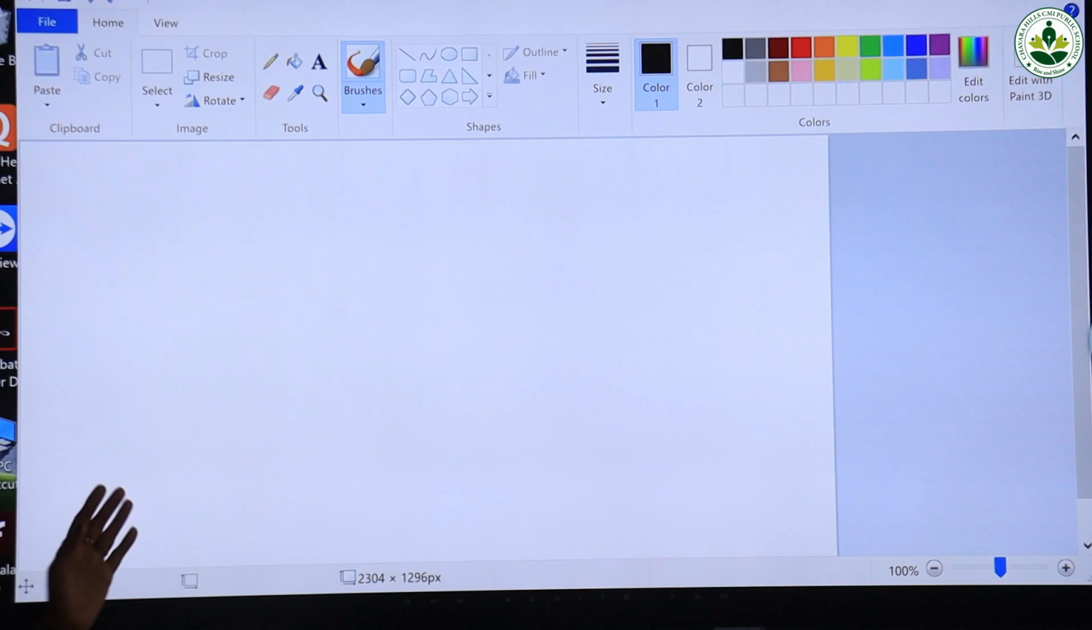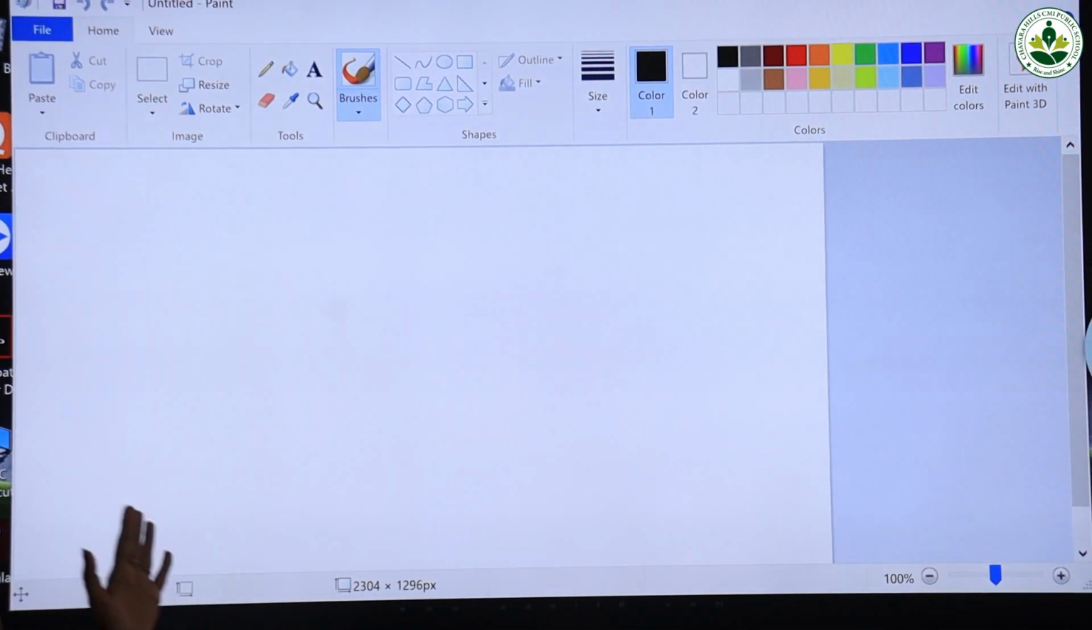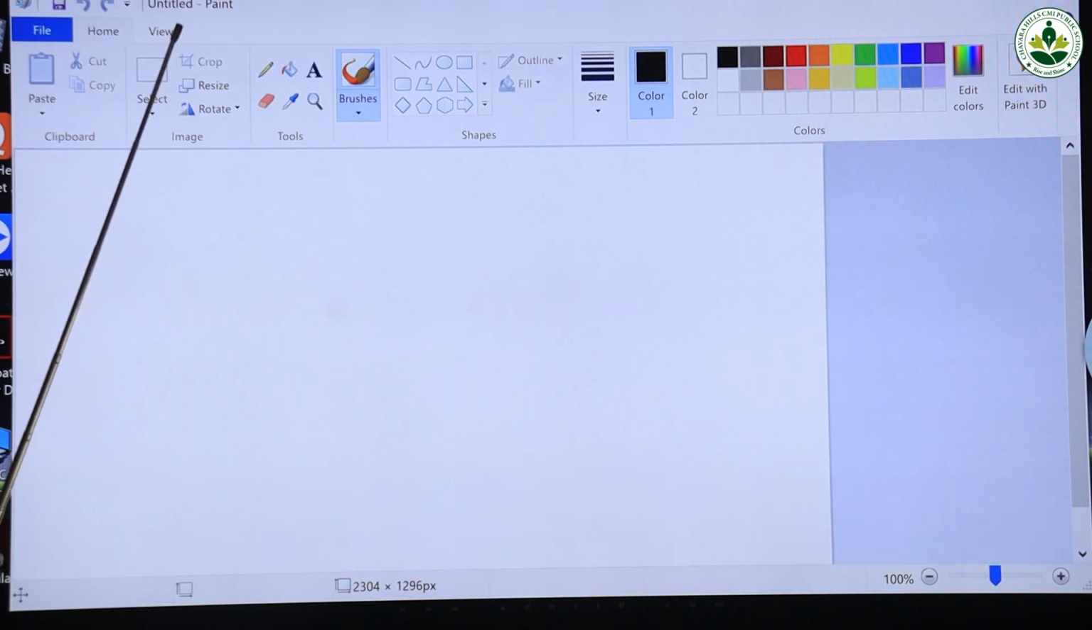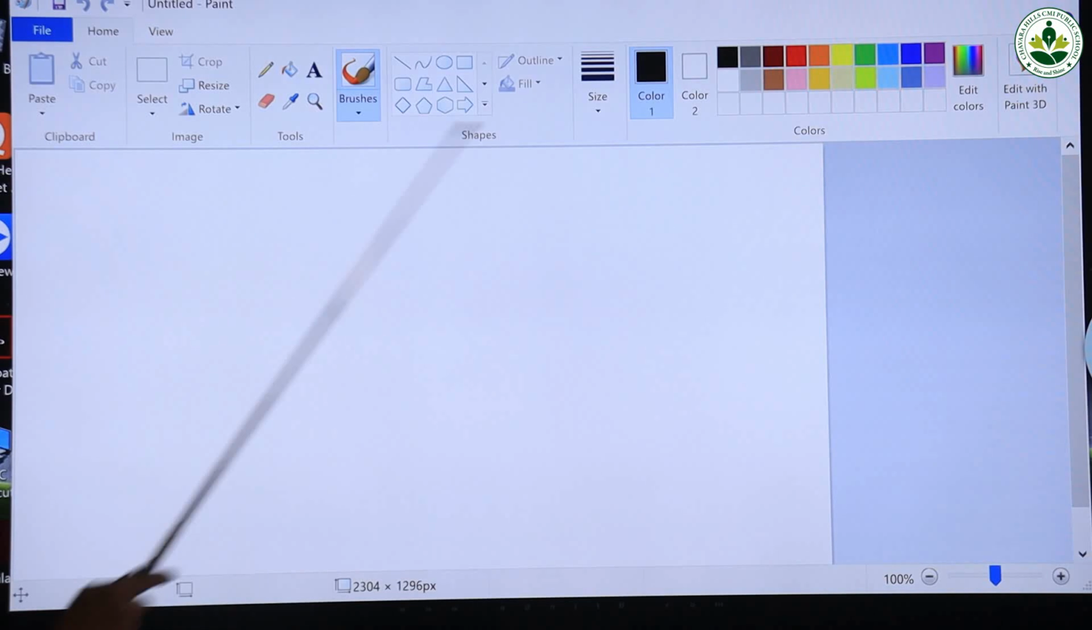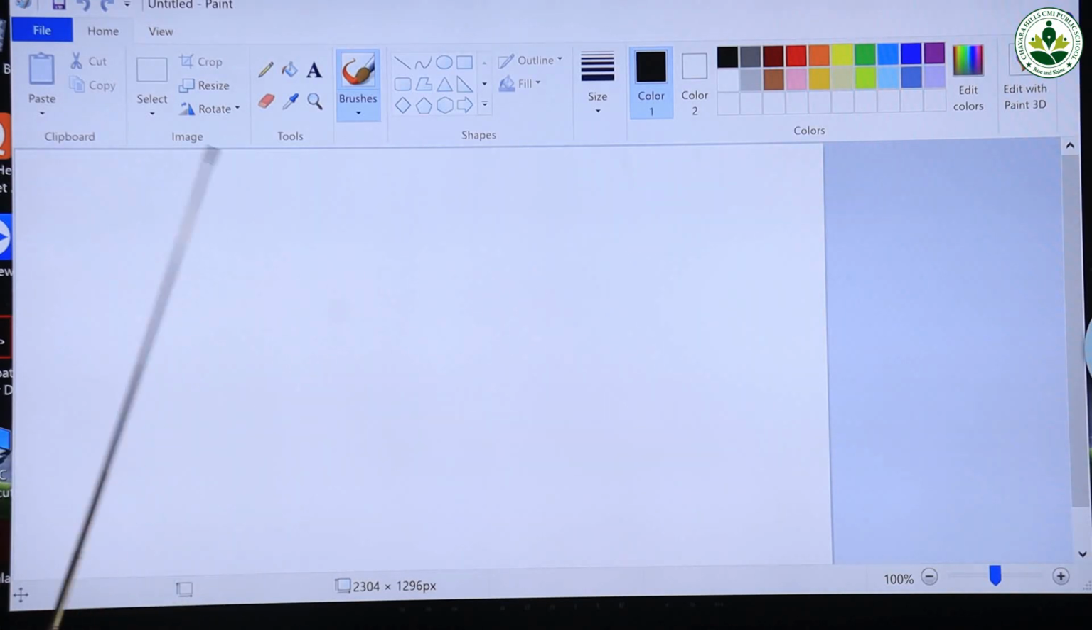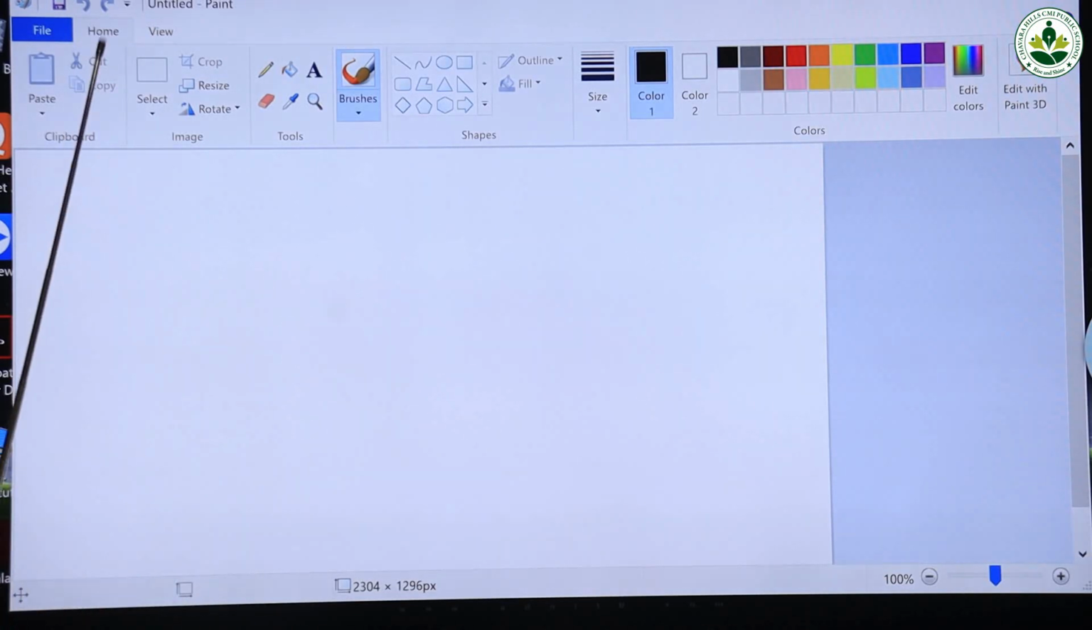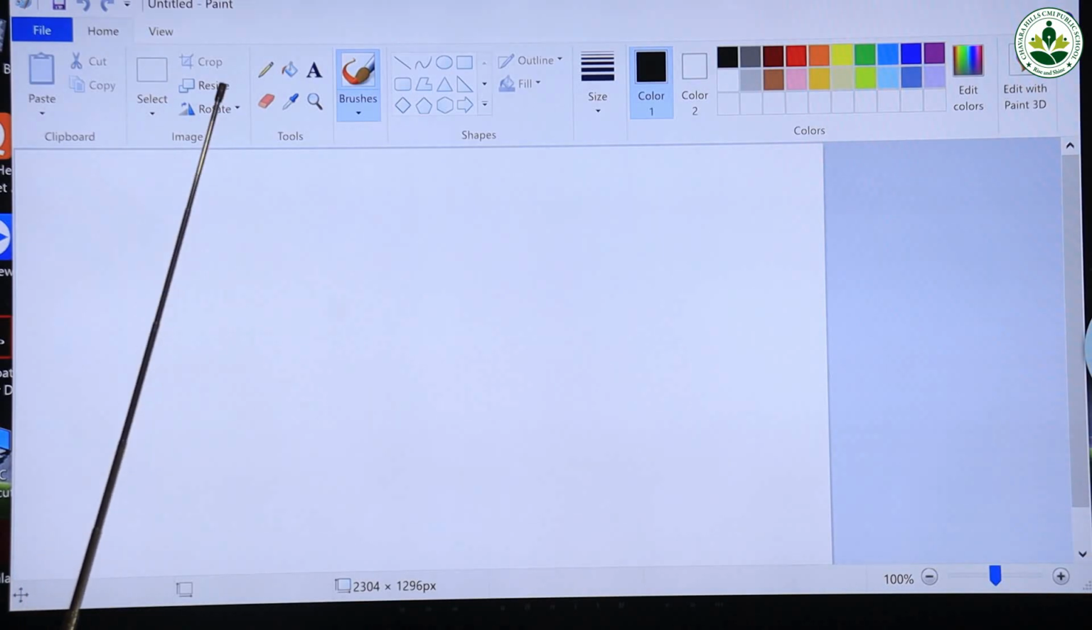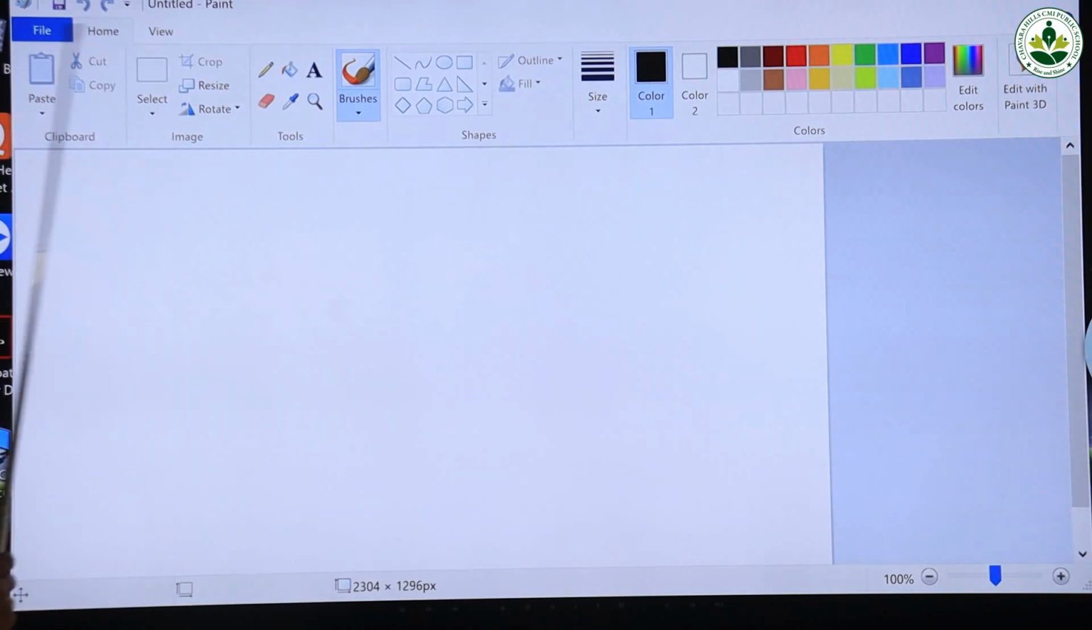Click on that Paint. So after that you can see this is the home page of MS Paint, and you can see the different options here. First we have learned about the title bar, that is Untitled Paint here. Next you can see the ribbon here with different options, and next you can see the file tab here. This is the file tab, and at last the drawing area.